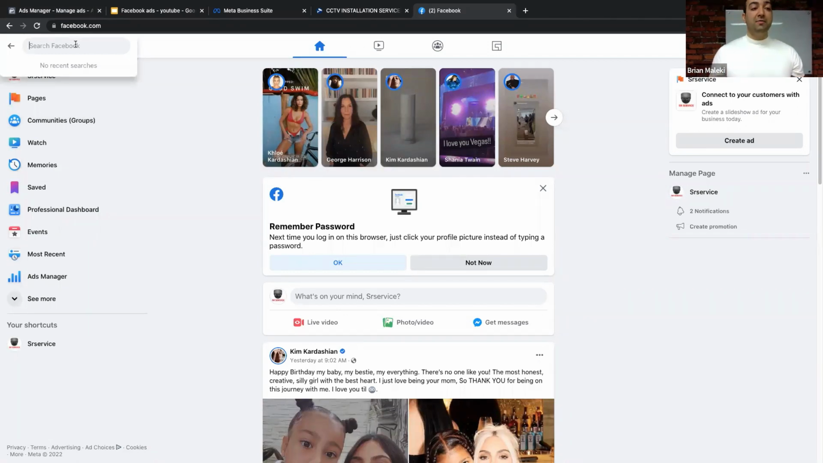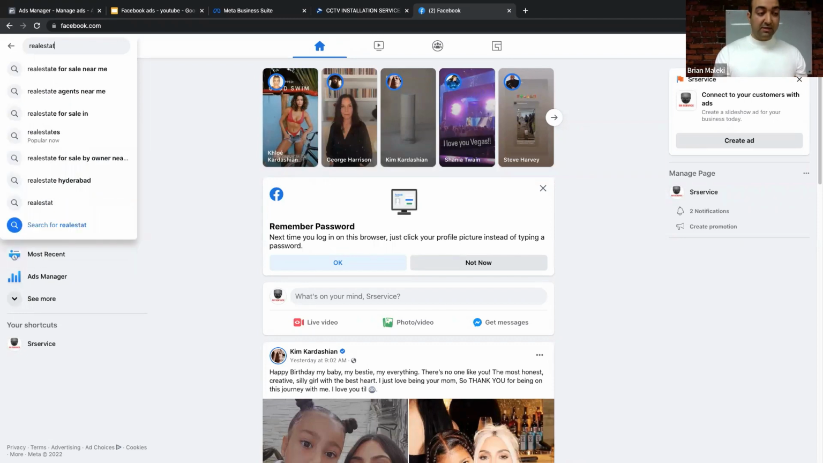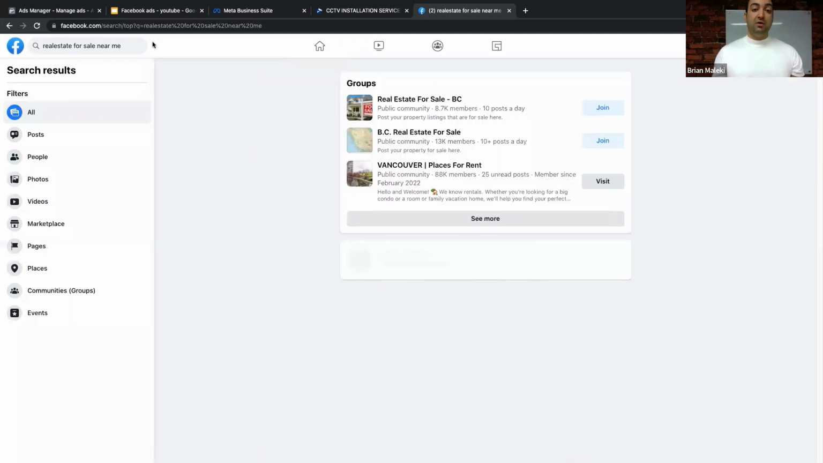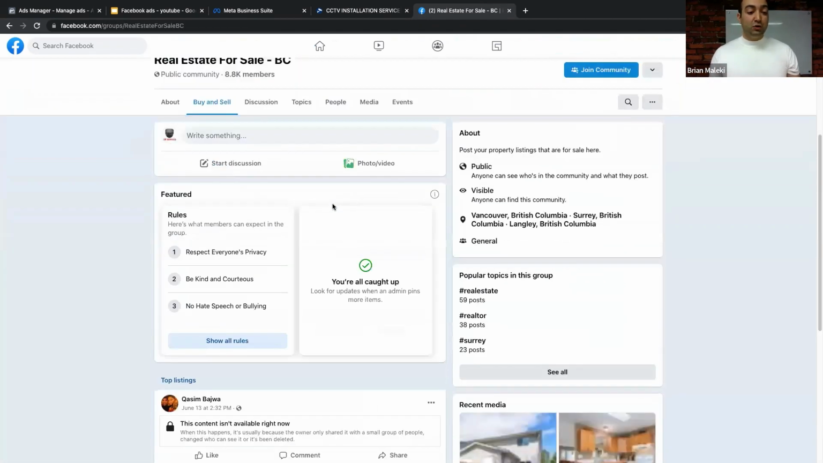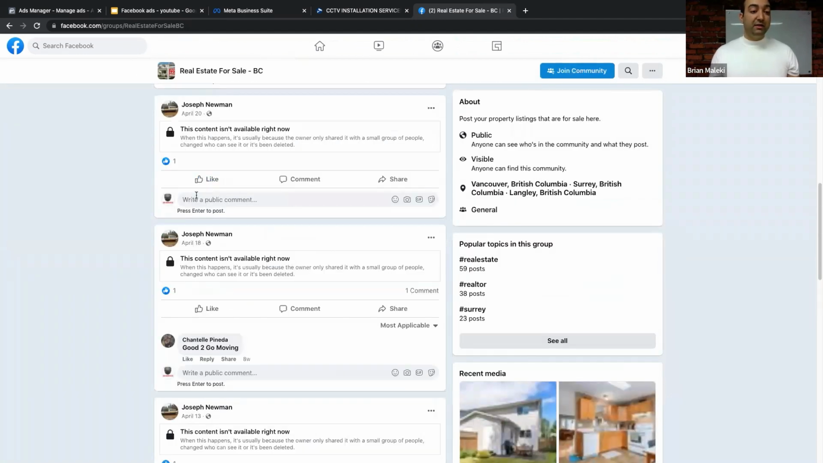What I do, I come here and show that I'm a prospect by typing some keywords related to real estate, okay, real estate for sale near me. And by doing these kind of actions, Facebook's intelligent algorithm quickly puts you in the list of prospects or buyers for real estate. Then it'll show you more ads about real estate. Also click on groups, go to a group and like some real estate content, real estate images. From that moment forward, you're going to see lots of real estate ads.